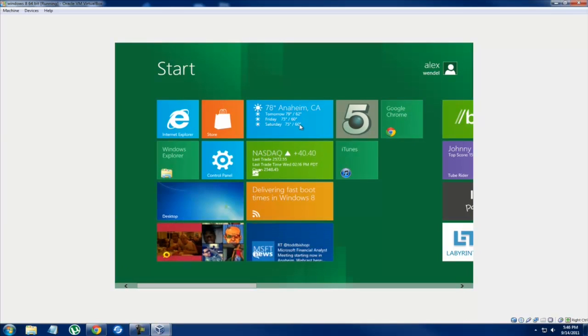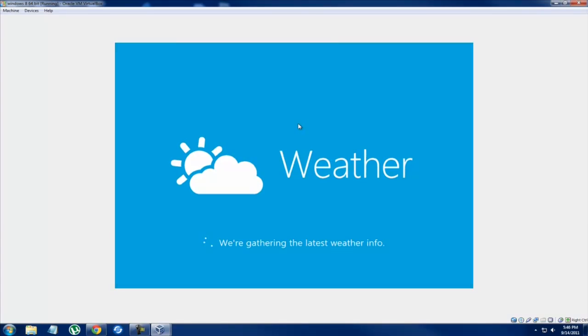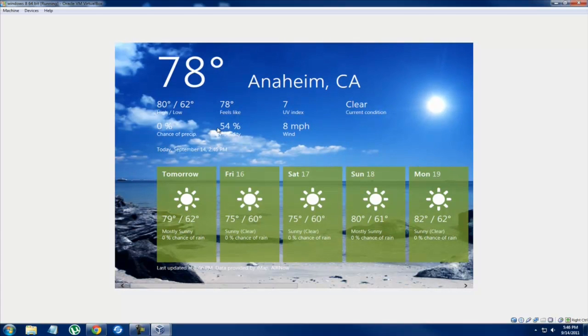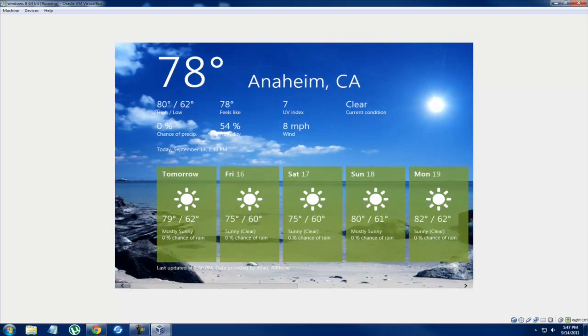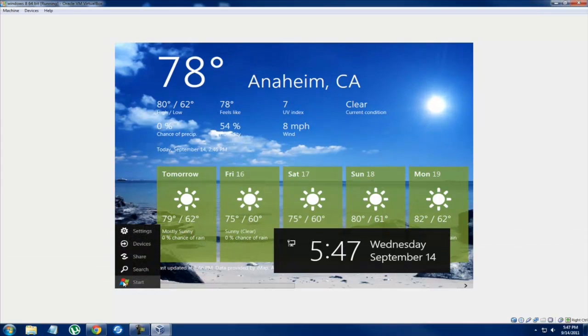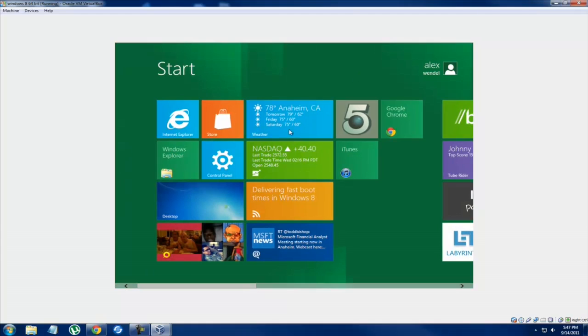So this is the weather application. You click on it, and it'll update your weather. It's got your forecast and your basic weather information. I believe the picture might change based on if it's sunny out or nighttime, if it's raining or whatever. And these are all live tiles, so it says what it's going to be like tomorrow, Friday, Saturday. And then let's see, what do we want to go over next?